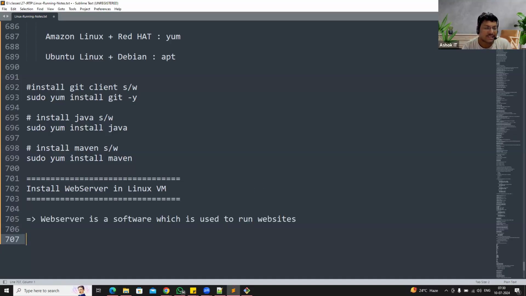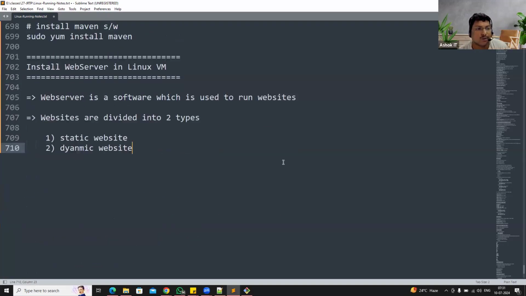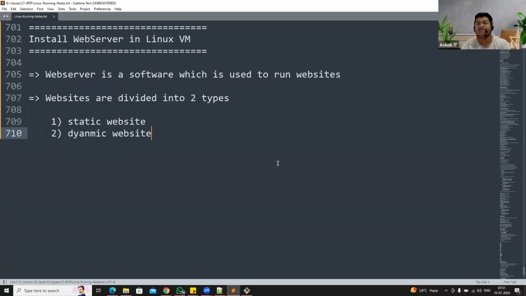Websites are divided into two types, guys. One is called a static website and another one is called a dynamic website. So what is the difference between a static website and a dynamic website? Can anyone tell me?